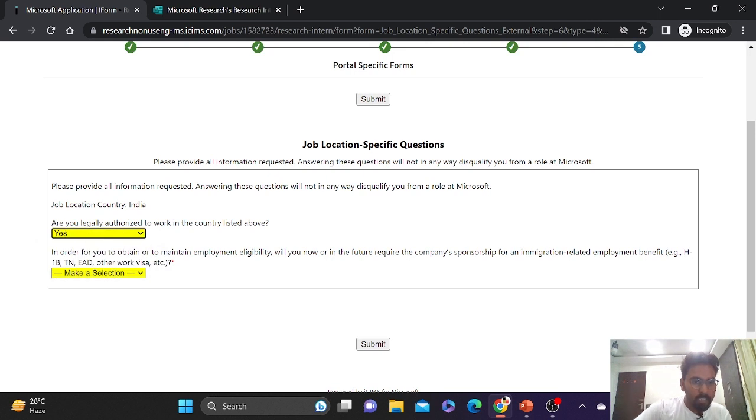Are you legally authorized to work in the country listed above? Obviously they are hiring for India, and we are living in India, so we need to select yes. Here also we need to select yes, because let's say if they want us to relocate from India to another country. This question is all about basic immigration, like whether you have successfully got your visa and passport. If you have all these basic documents, then you can select the yes button.